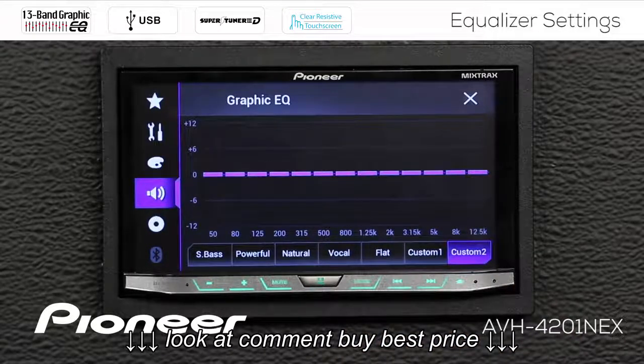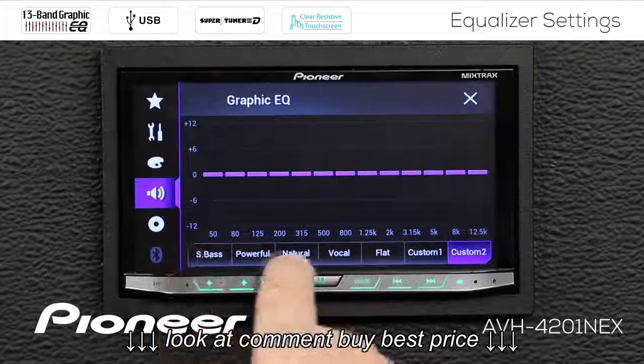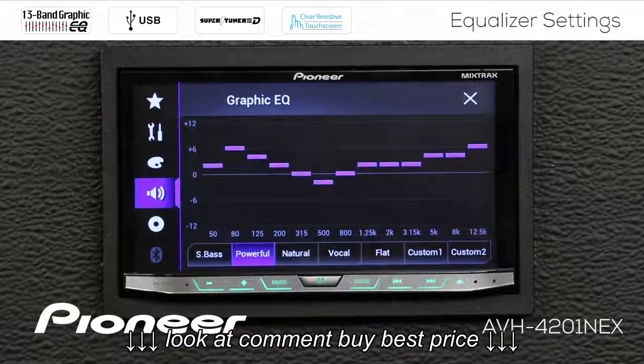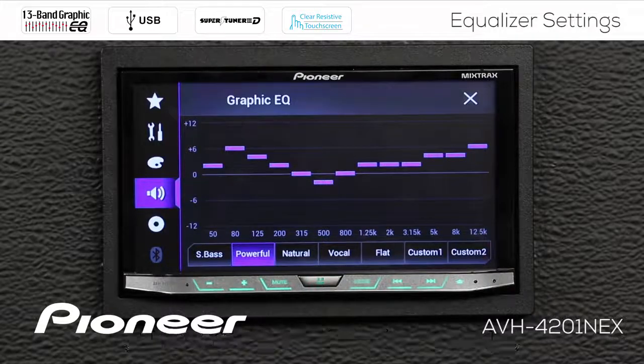One way to use the equalizer is to choose one of the factory presets that sounds pretty good to you in your car. So I'll choose the powerful setting right here. So if this sounds pretty good to me in my car, that's great. I don't have to change a thing.